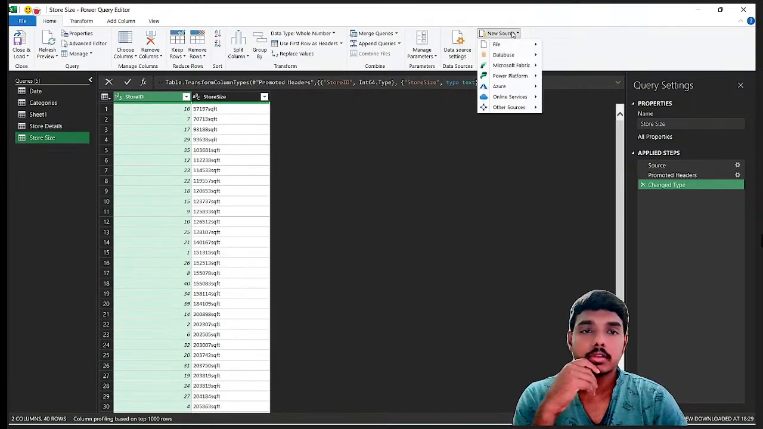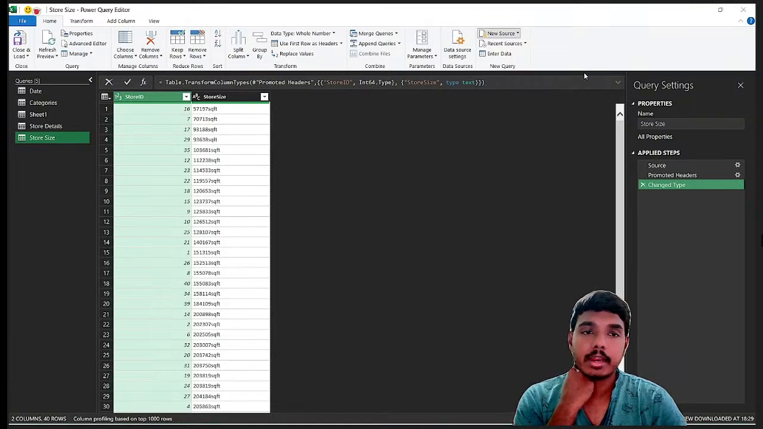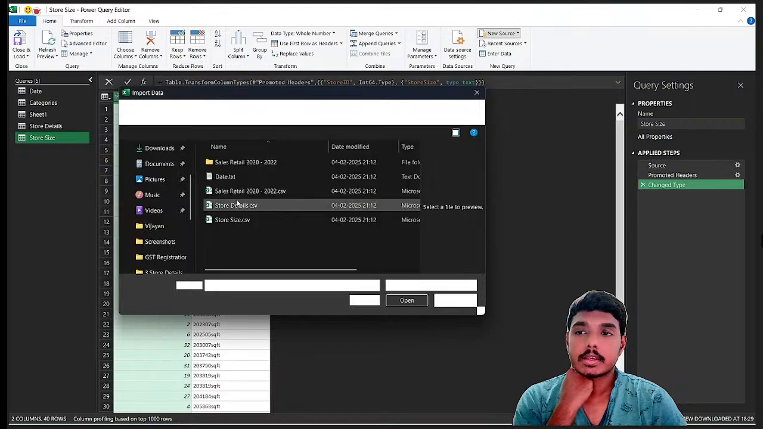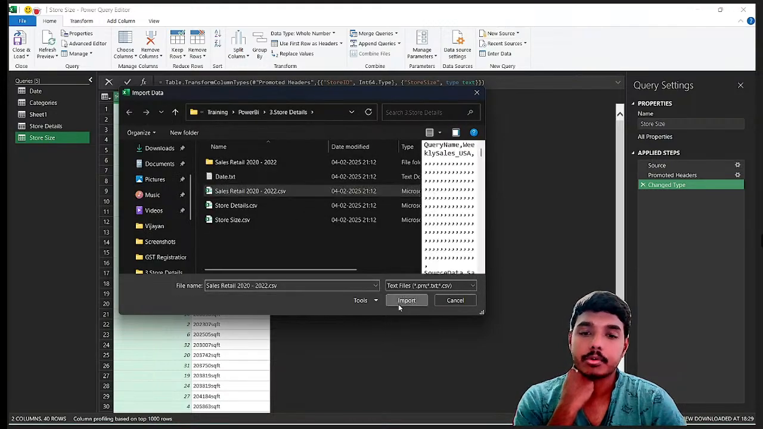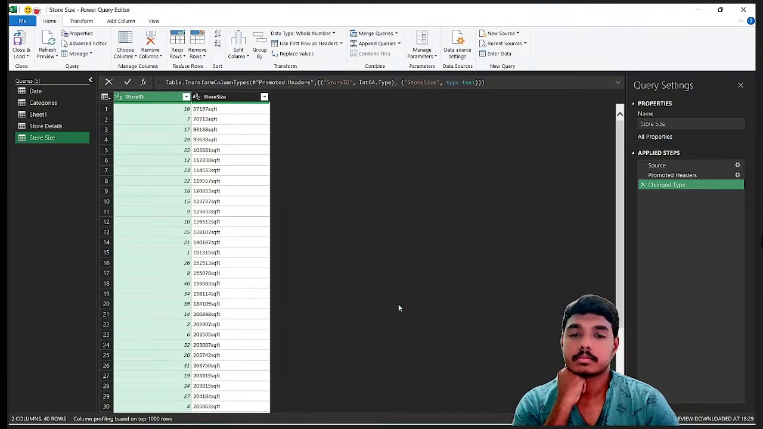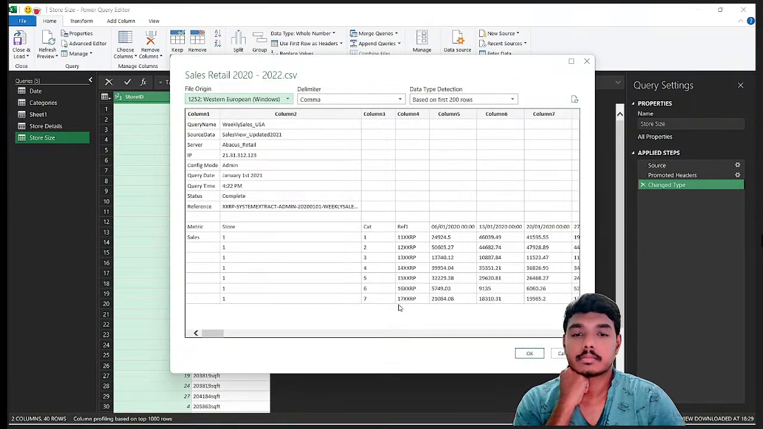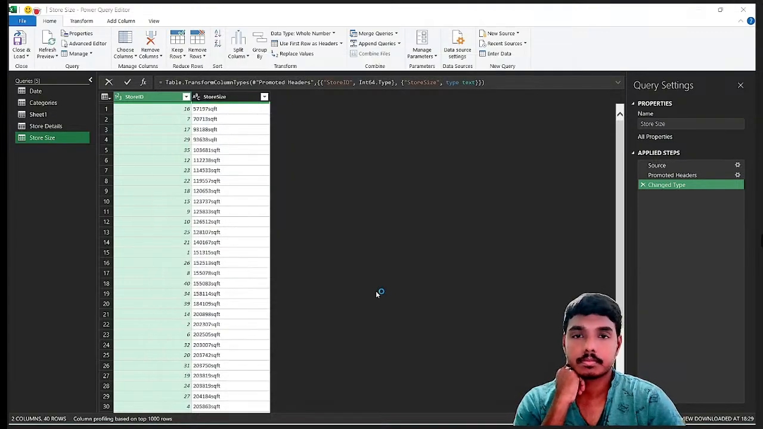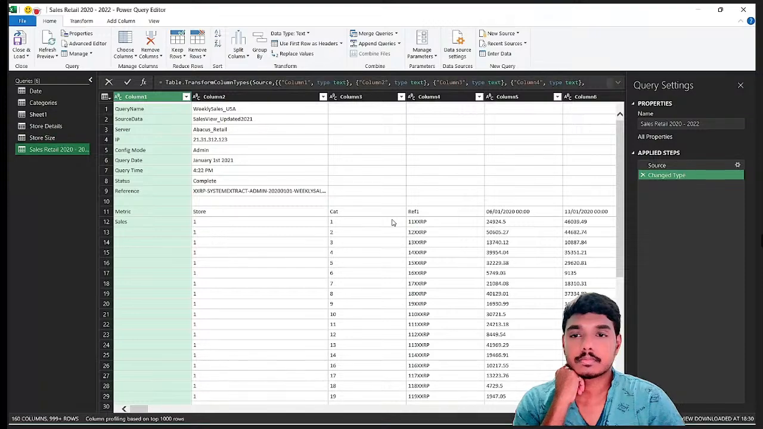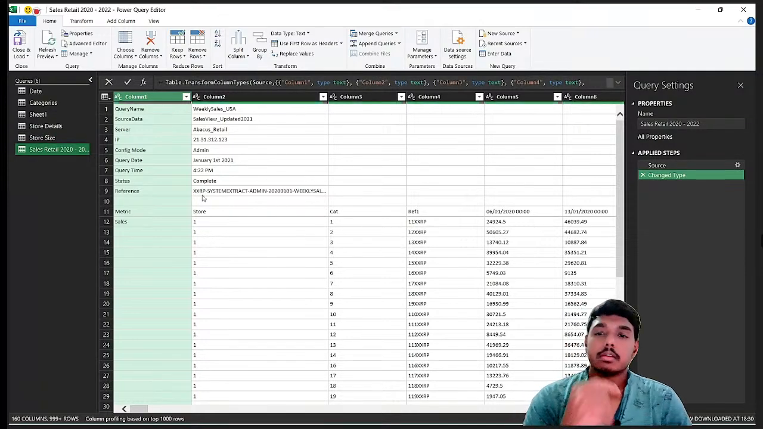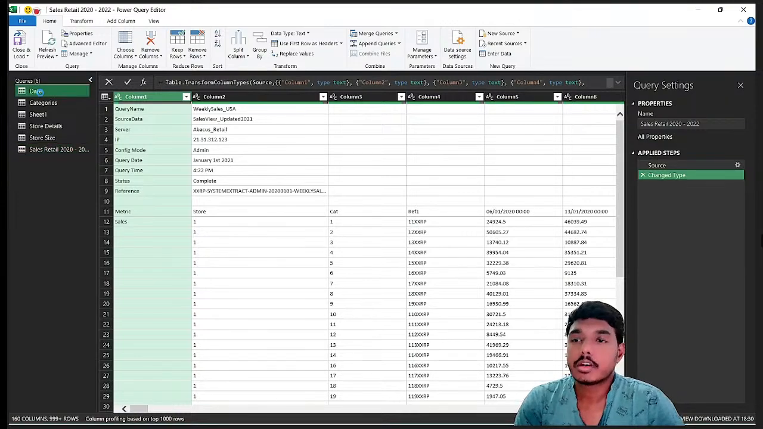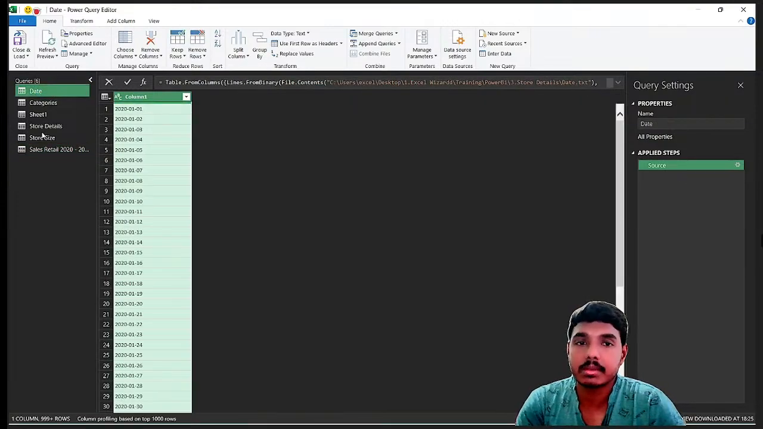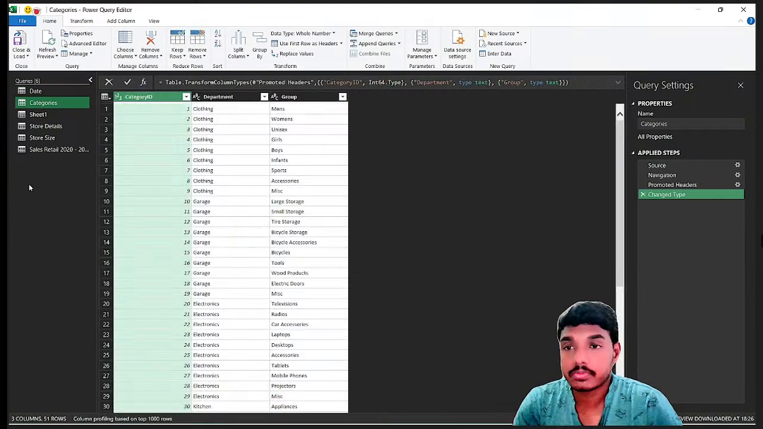Now there's one more file that is pending. I'll import that file also here, the sales retail file, import, and I'll say okay. So now we have imported 6 files here. I mean, 6 files that I've imported, and the types of files are 3 file types.